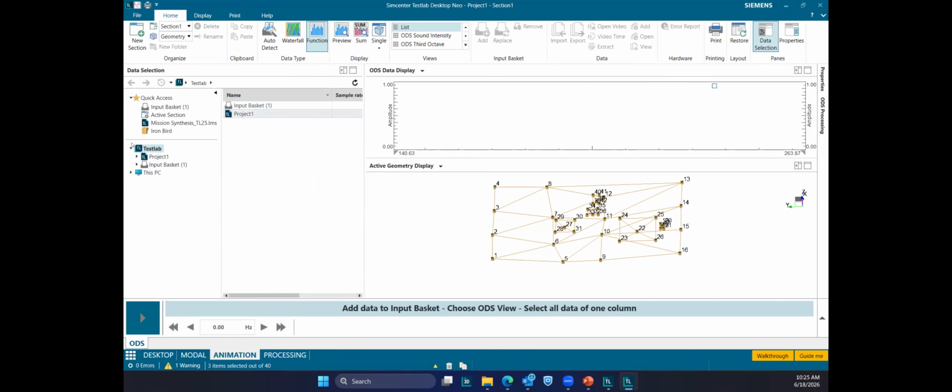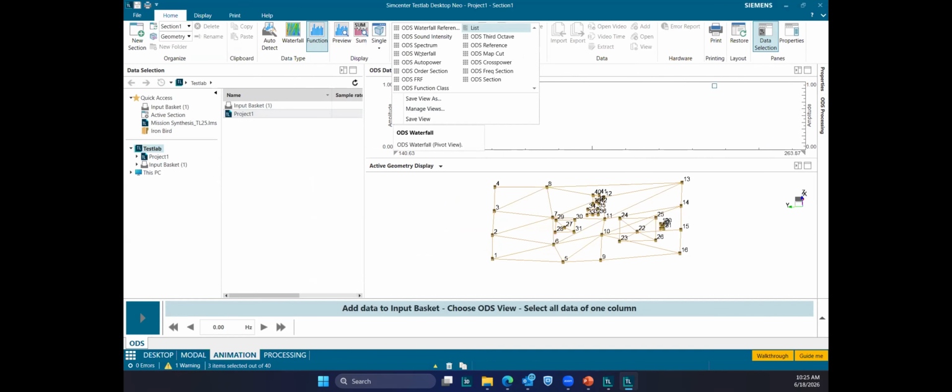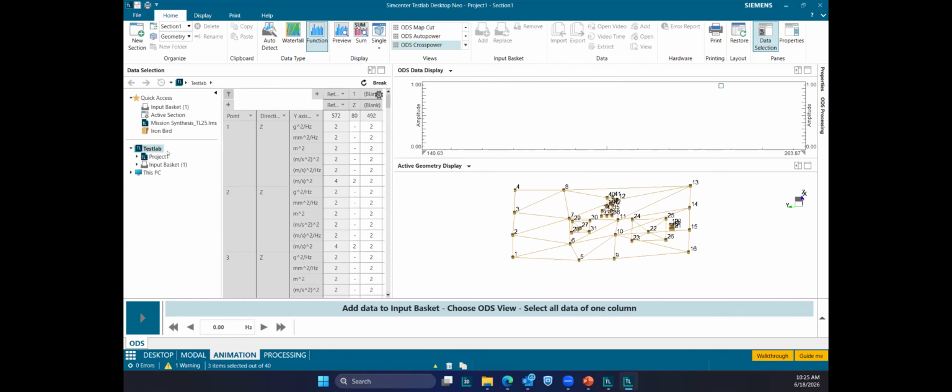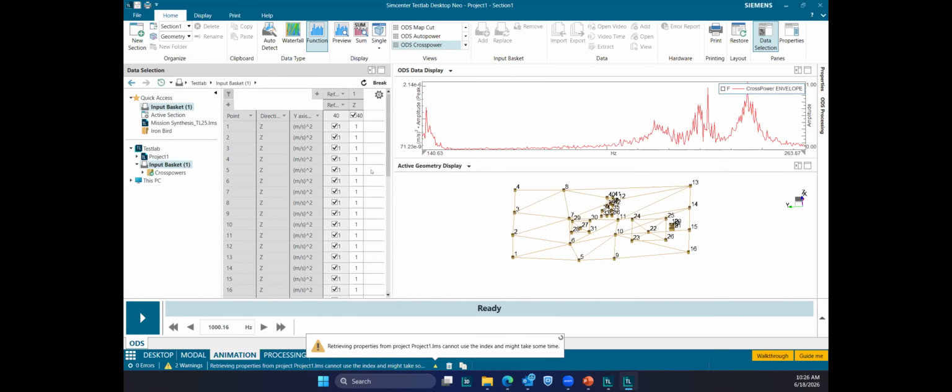And so I need to select what kind of functions I want to use for our operational deflection shape viewer. We have a whole wide range of different accepted function types. We can use a waterfall, which is particularly powerful, especially if you're measuring RPM, because then you can pick exactly where on the color map you want to be measuring based on frequency and RPM. But today we're going to use cross powers. It's currently selected on my project, but let's select it on my input basket. So I have 40 different points right here.